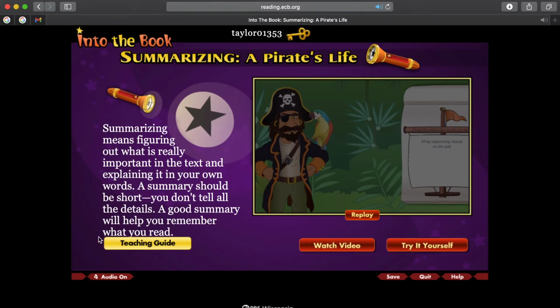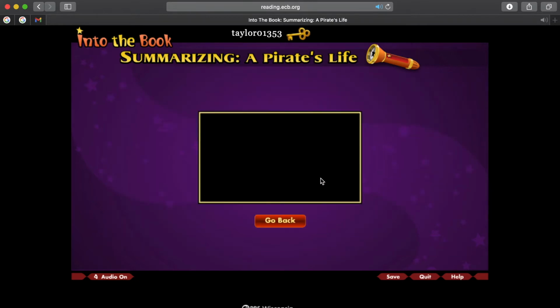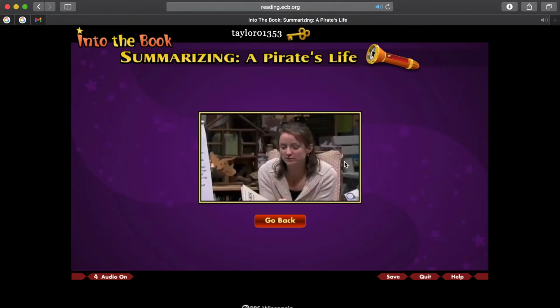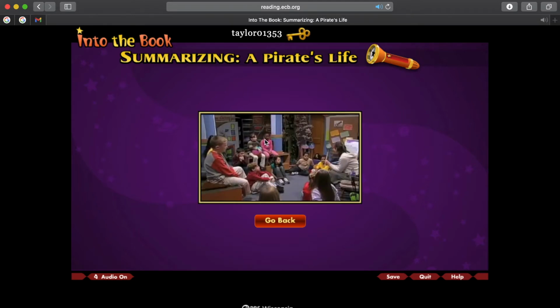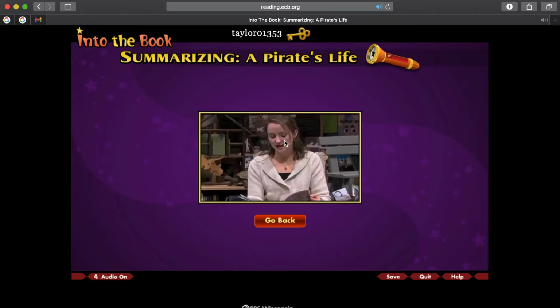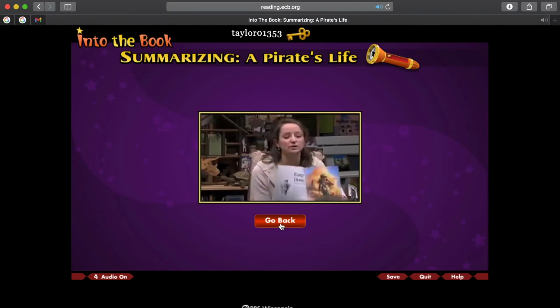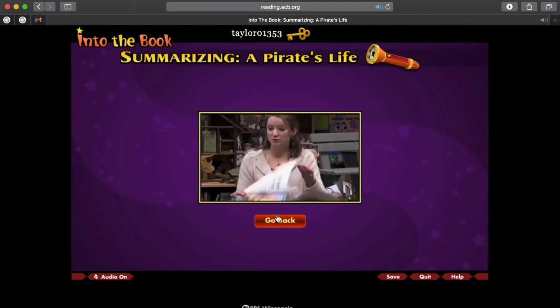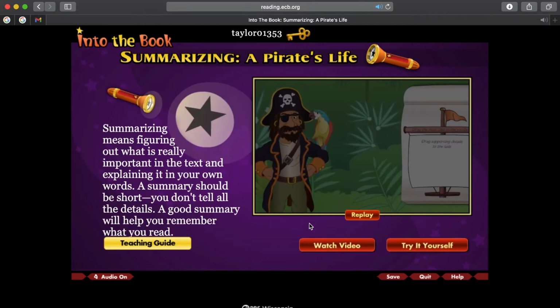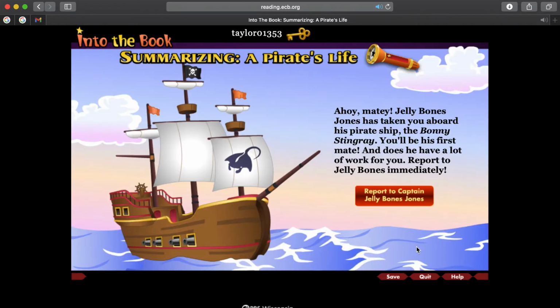There's also a teaching guide offered that can help teachers to follow along with this lesson and how they may help the students. There's also an additional video offered in every activity that shows a real teacher teaching her class based on a similar lesson. So for this one, she has her own book talking about summarizing. And then students can go on to try it for themselves in the next activity.